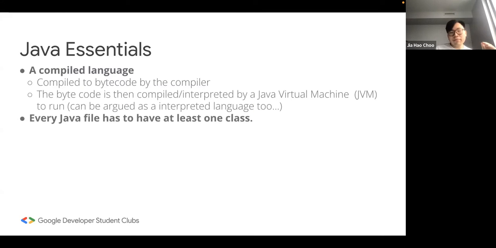Every Java file has to have at least one class, and there are only methods in classes in Java. If you're familiar with Python, you may be familiar with functions. There are no functions in Java because every Java file is a class, and functions in a class are called methods. So we only have methods technically in Java.